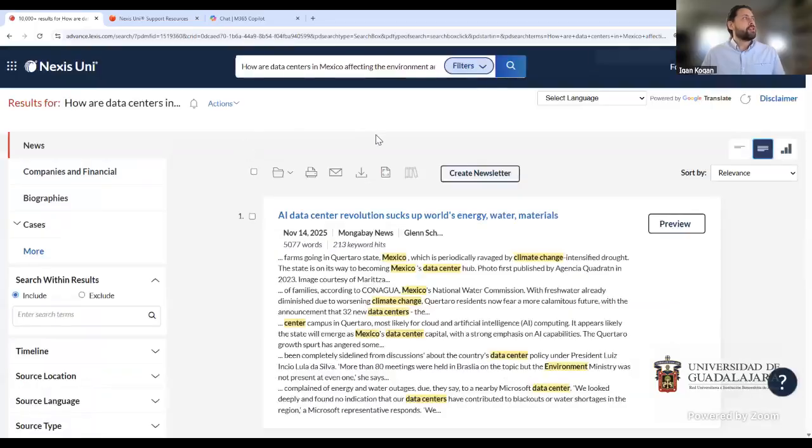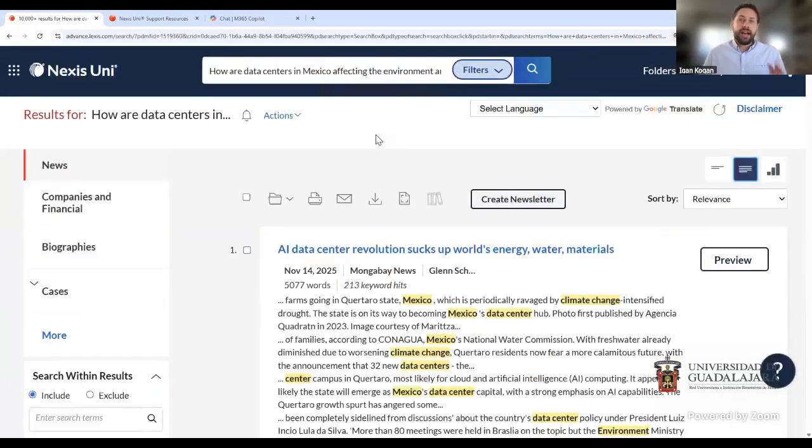Okay, so this is your result page. I love this result page because you never have to click the back button to go back and restart your search or change through different parameters. You can do your entire research right here.